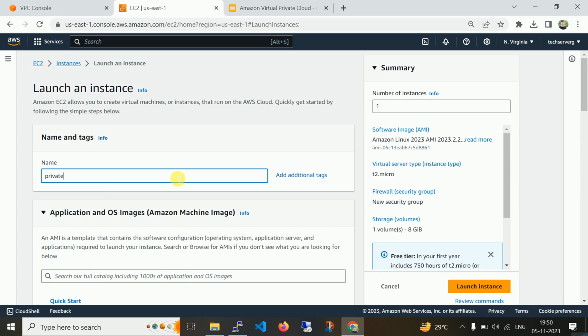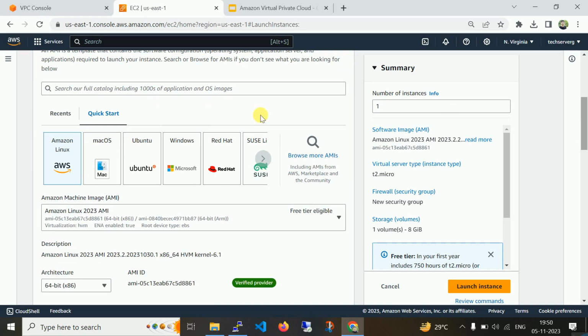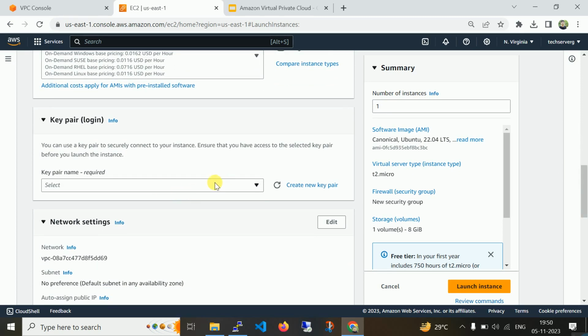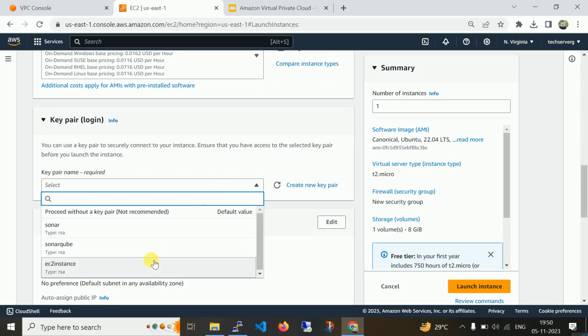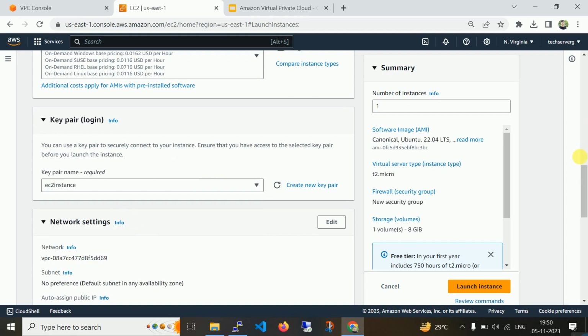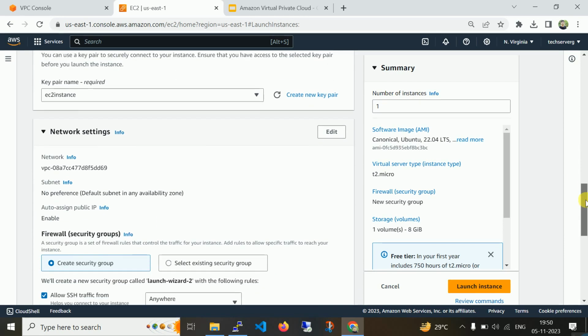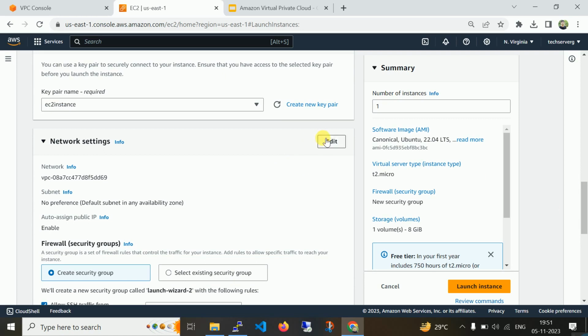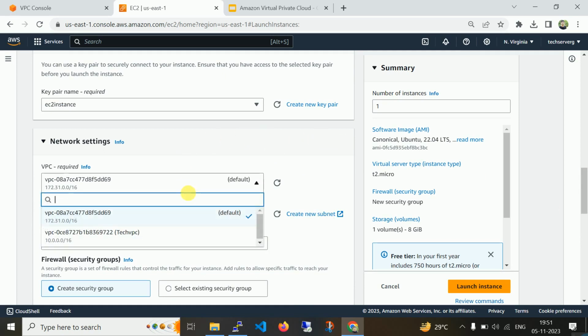Private instance, Ubuntu, key pair. Let me use the same key pair, or you can also create a new separate one for a different instance. Security group: create a security group, but before that we need to change the VPC from default to the tag VPC.